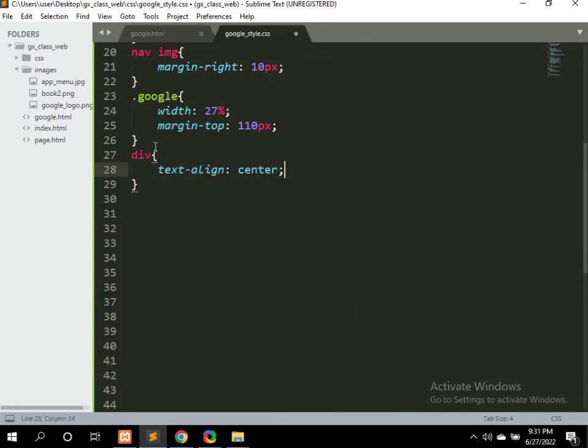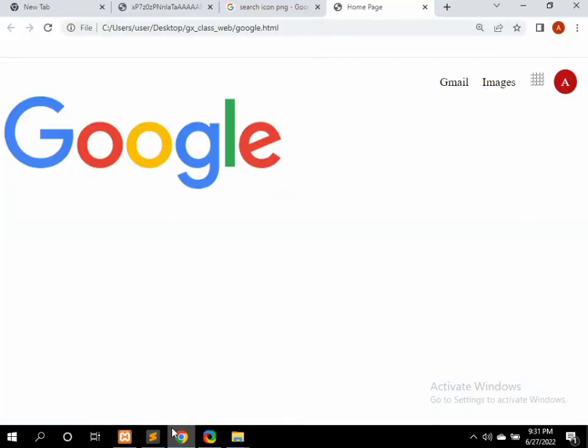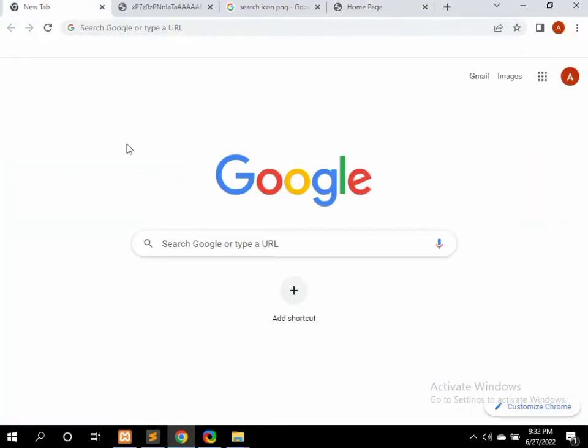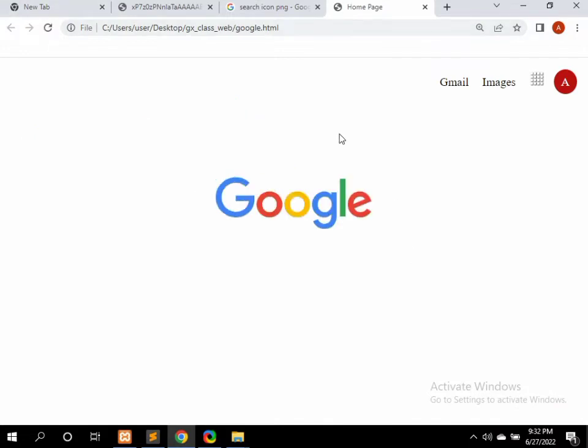To save, go back to your HTML file, save again, Control S. Now go to your browser. If you notice, Google, all the content, both the logo, the input, all of these are at the center. So that's why we just say div center to make all our work easier. So refresh. Yeah, we have our logo at the center and everything is working fine.